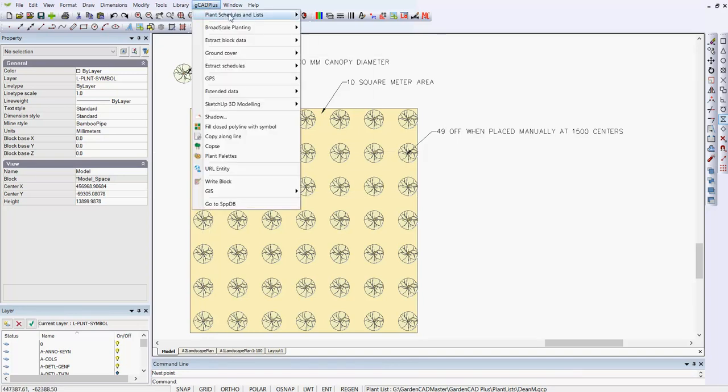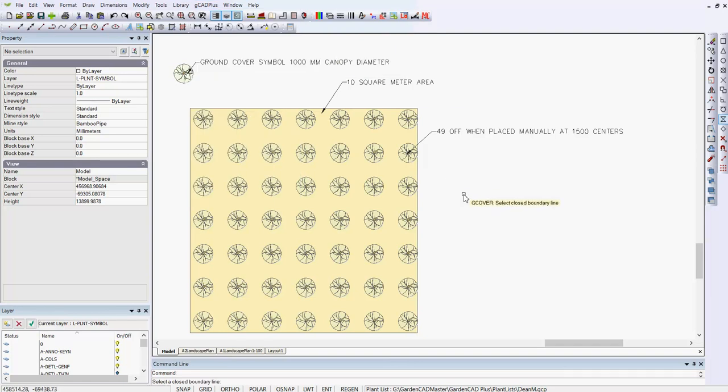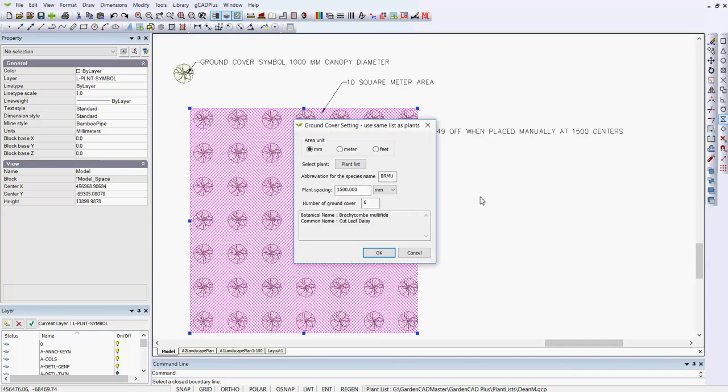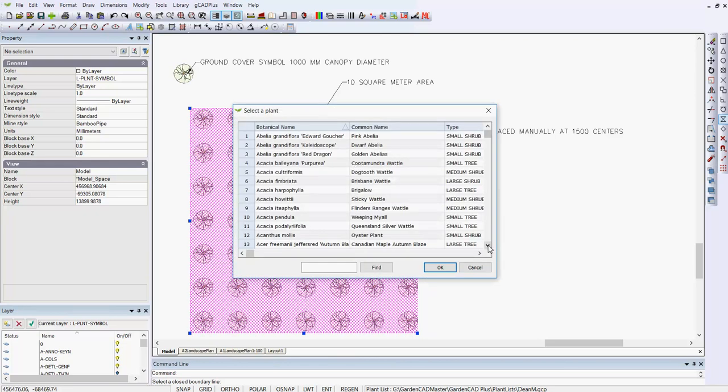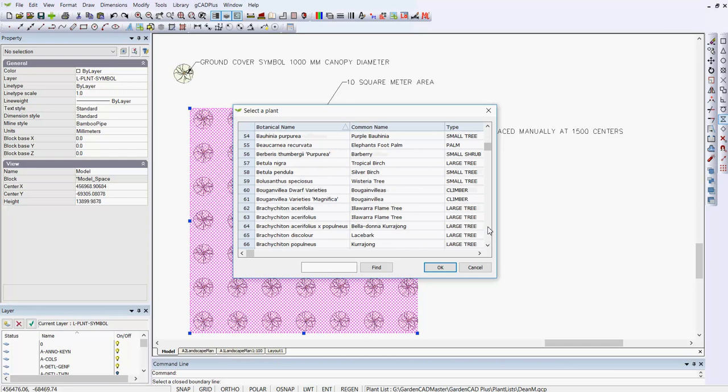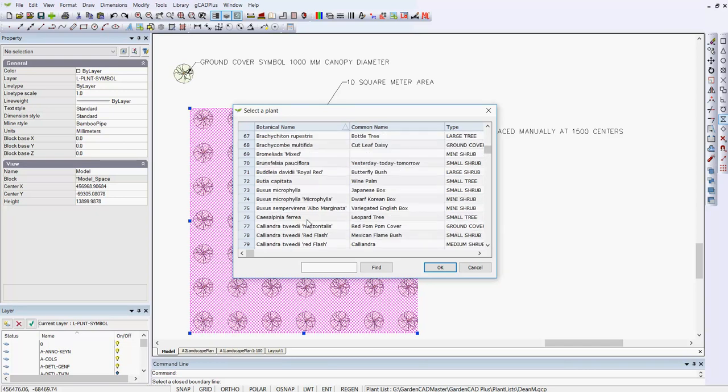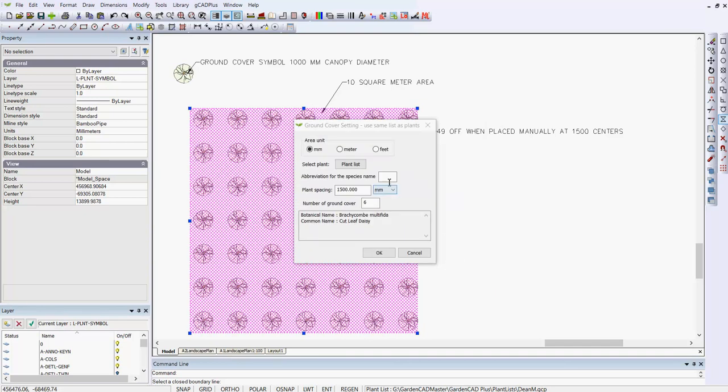If you go to gCADPlus and GroundCover and say make a ground cover, we first ask to indicate the boundary. When you do, this pops up. So in our case here, we've got our area in millimetres. Our plant list, we'll just have to select the plant. This is the brachycomb multifeeder. Brachycomb multifeeder, there it is. It's plant 68 in this particular list.